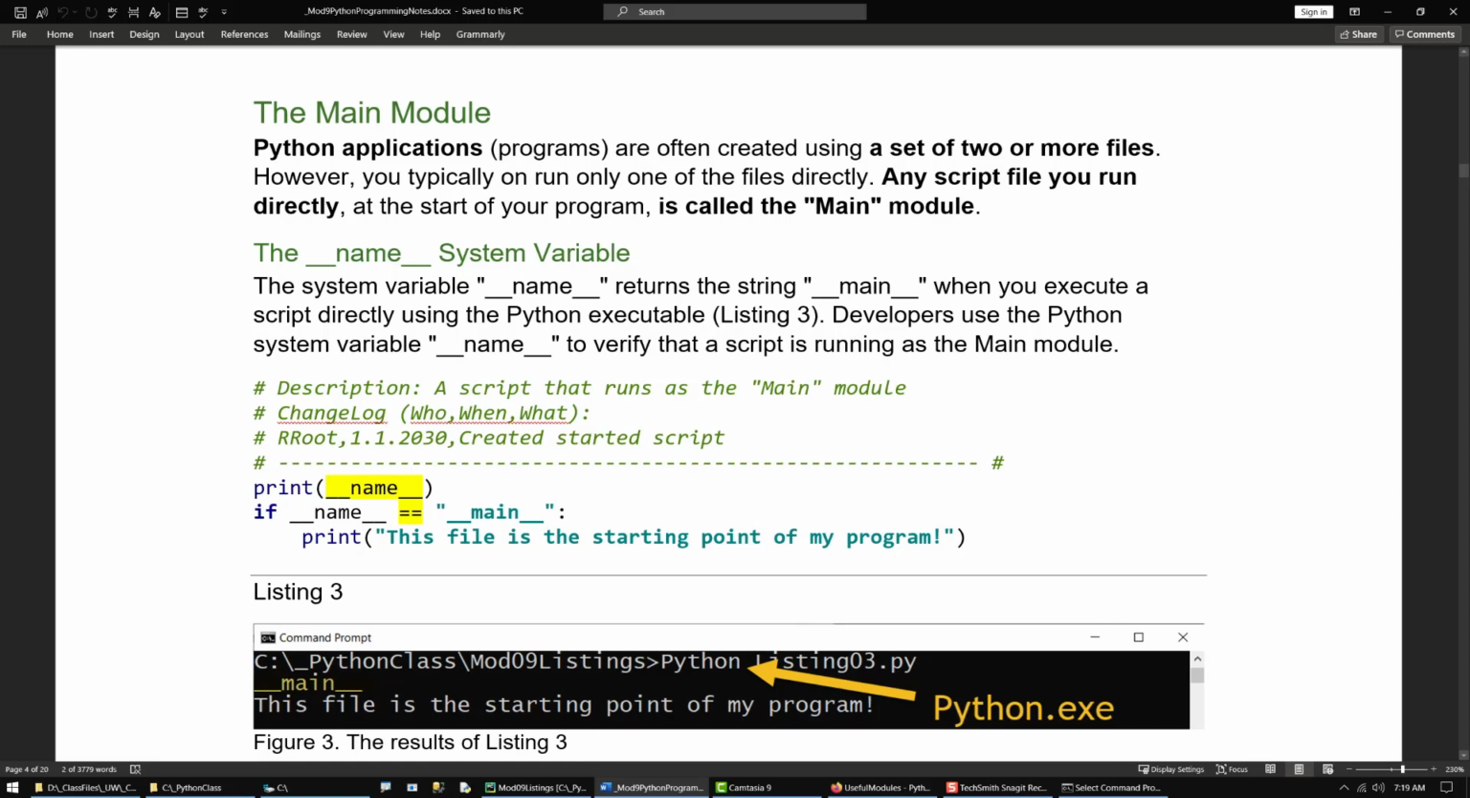Now, as I've mentioned, the script that you interact with directly is the main module. And although you may not have known it, that's what we've been doing. We've been building main modules. A Python application, a program, is often made up of multiple files. That's a good way to build things. And so you'd end up with a set of two or more files. You'd have the main module and then any other modules that you create.